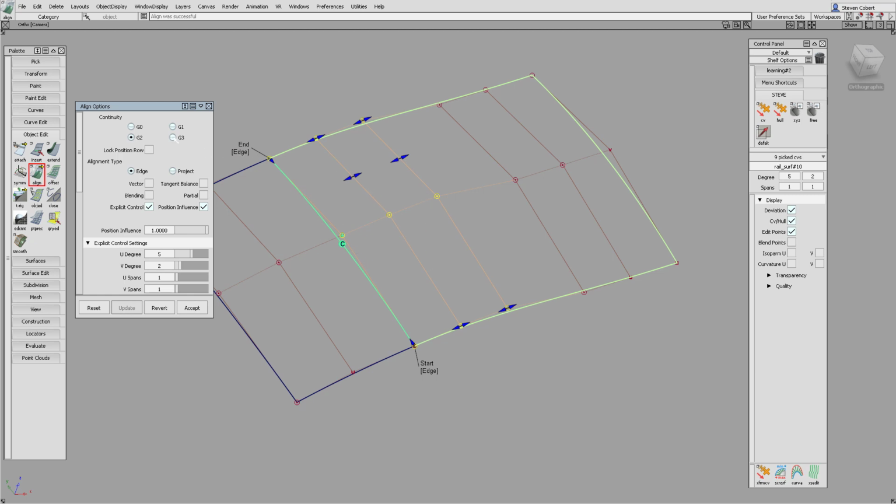If we go one step further to G3, that's now affecting four holes, but you'll notice that the symbol doesn't change. There is no special symbol for G3. The Align tool does most of the work for us, but there are times when we need to manually move CVs in order to achieve the continuity that we want with the surface quality that we need.